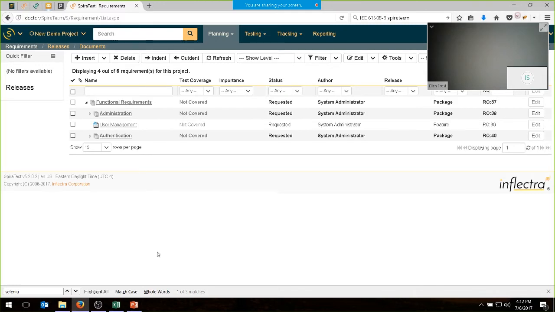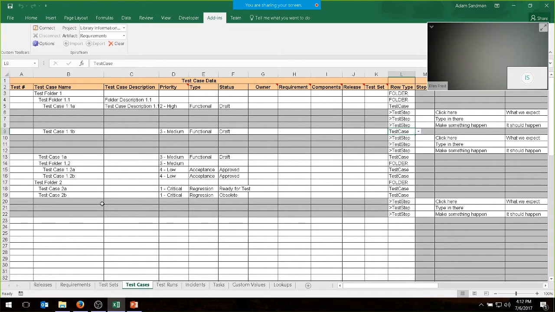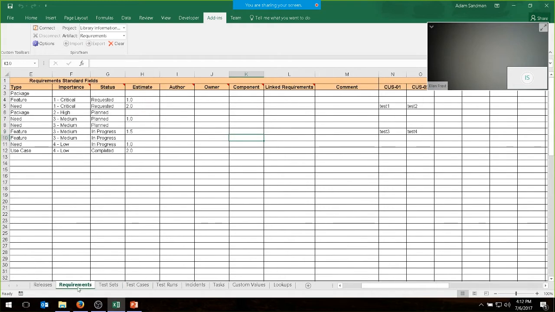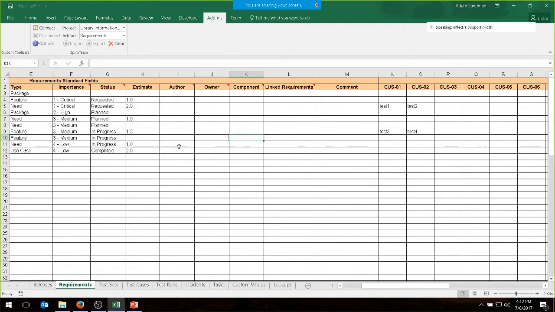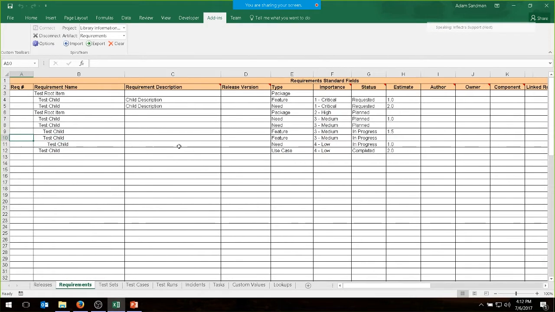Sometimes, of course, we do have requirements already existing. And so we have here the sample spreadsheet that comes with the system. And if I open up this spreadsheet, ahead of time I've installed our import add-in from the SpiraTeam add-in section. And what you'll do is go to the Requirements tab, click on the Connect button, put in the same URL, login, and password that you're using to access the system, hit Connect, and now you can import these requirements.